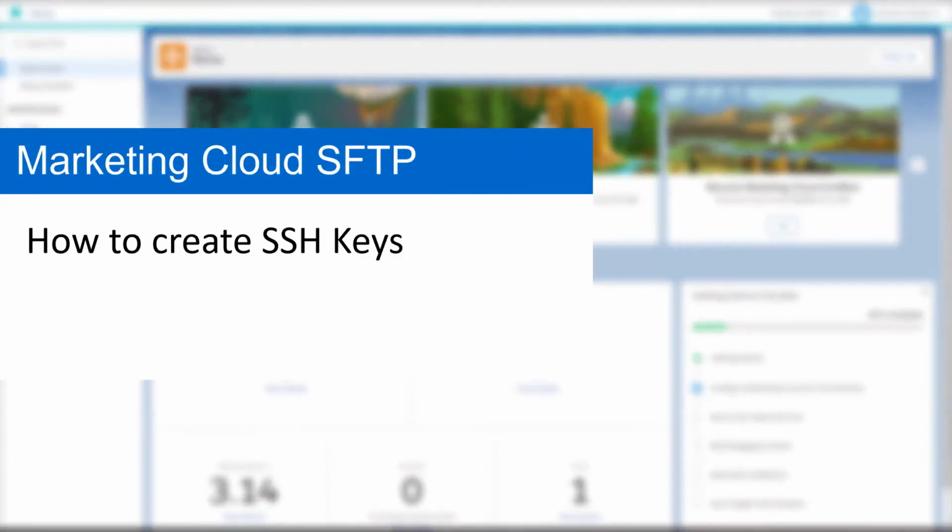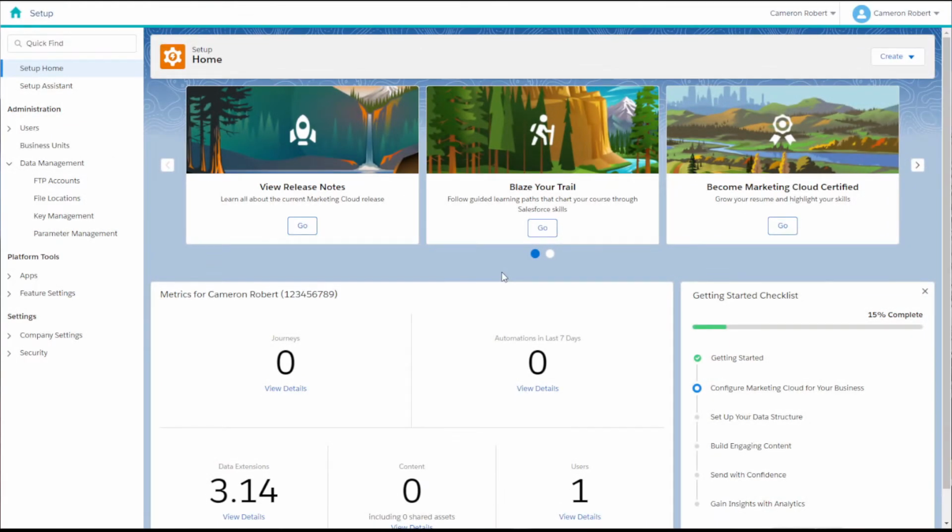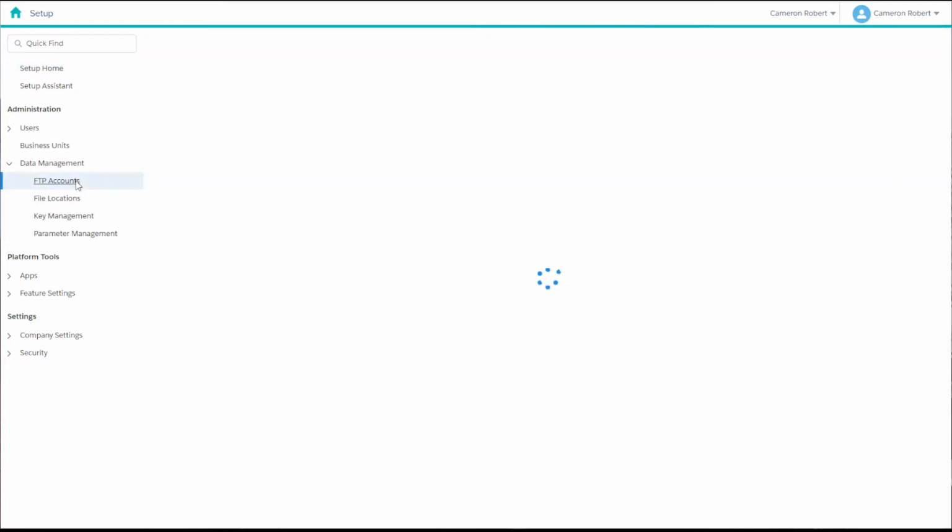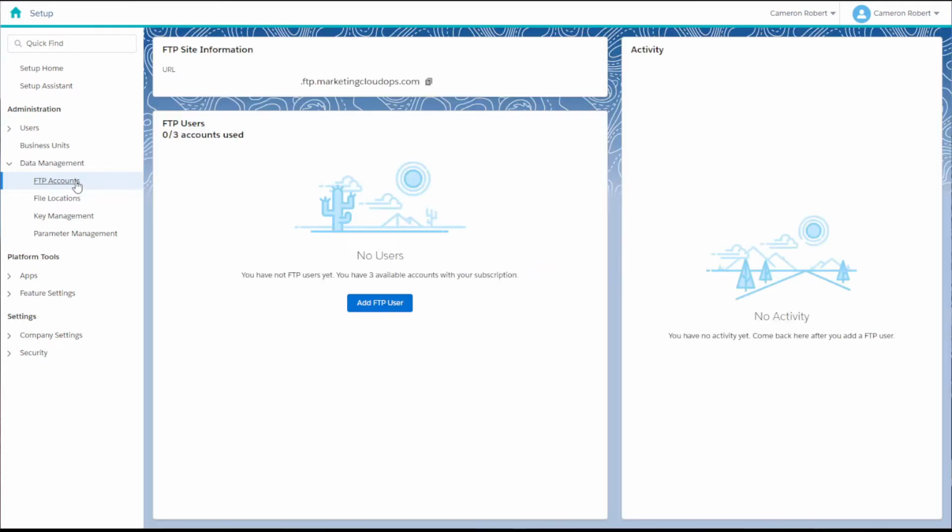Today, we'll be looking at how to create an SFTP account using SSH keys in Marketing Cloud. So to make an FTP account, we can go to the Setup screen, which is located under your name in the top right-hand corner. Once we're there, we can look under Data Management and click on FTP Accounts. Here, we can see information about our FTP instance, including currently provisioned FTP accounts and how to add a new FTP account.